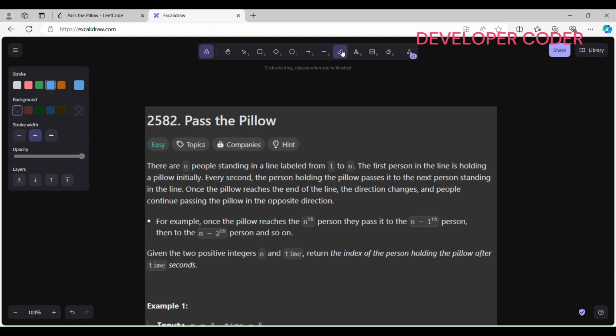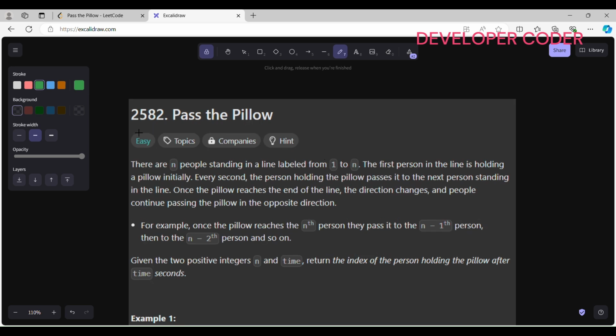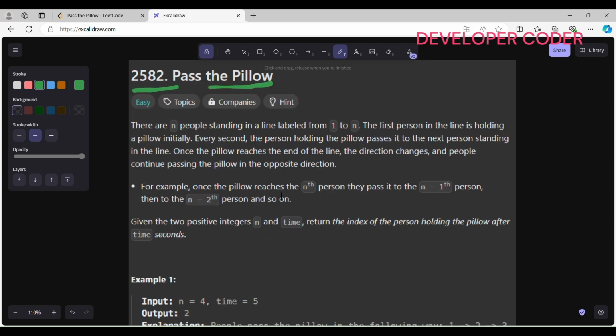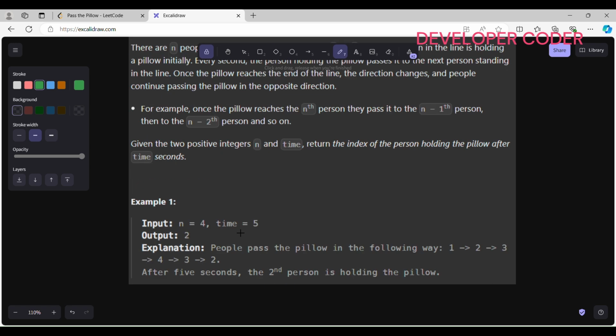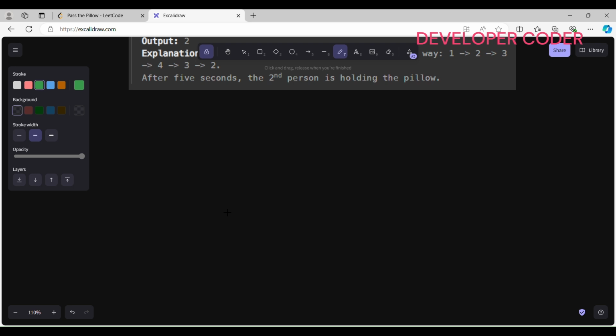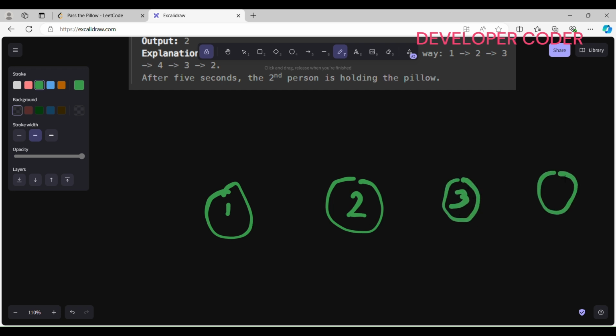Now, without any delay, let's get started with today's problem. So today I am going to solve problem number 2582, Pass the Pillow. In this problem there are n people standing in a line labeled from 1 to n. Here in this example n is equal to 4. So let's stand 4 people. This is first, this is second, this is third, and this is fourth.